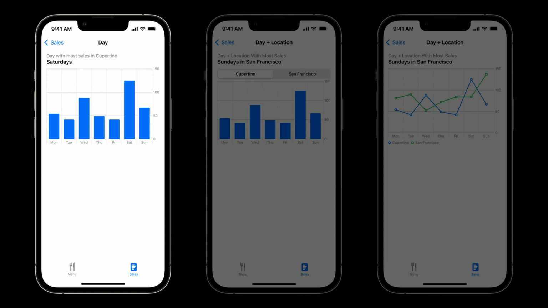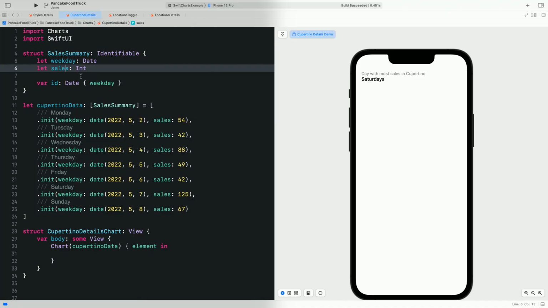Let's start with the bar chart, showing the average number of pancakes sold per day of the week. The sales data has the weekday stored as a date, and how many pancakes the truck sold as an integer. The data for Cupertino is in a variable Cupertino data.